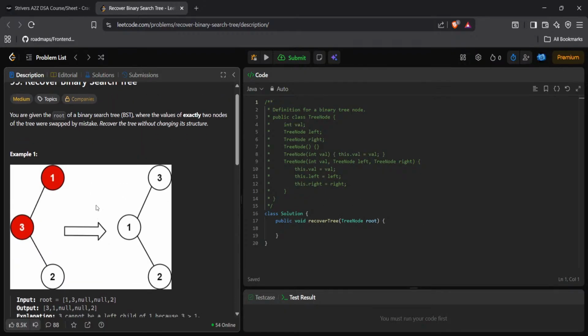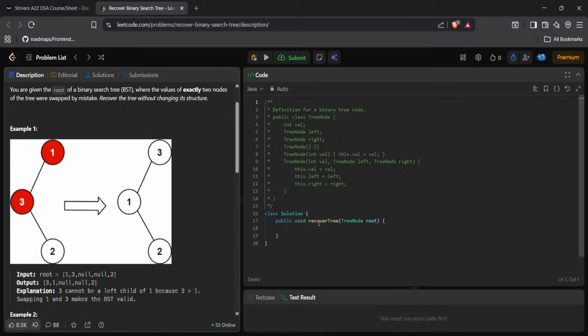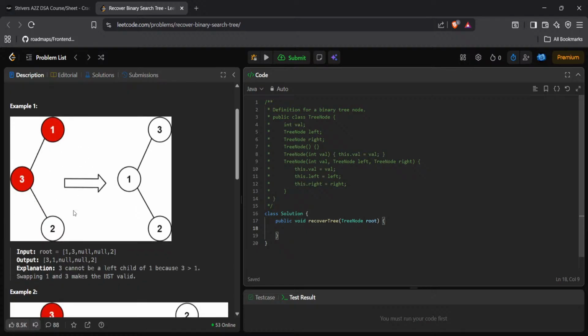Today we are going to solve another binary search tree question, Recover Binary Search Tree. This question says that exactly two nodes of the tree are swapped, so we have to swap them back without changing its structure. We have no need to return any binary tree or anything. We just have to change the node values where the values are swapped. Here 3 should be on the right side, but it is on the left side.